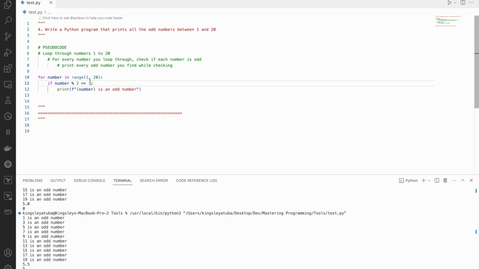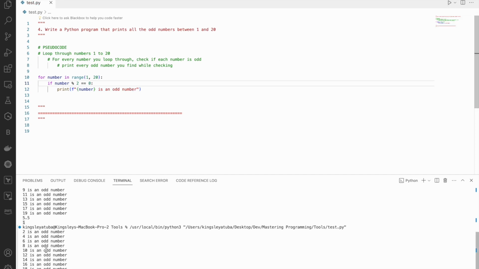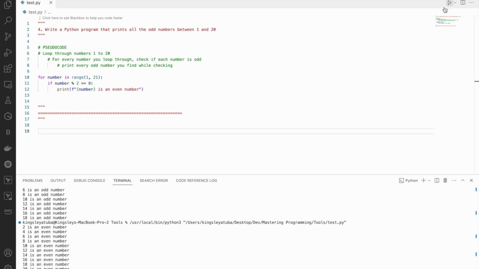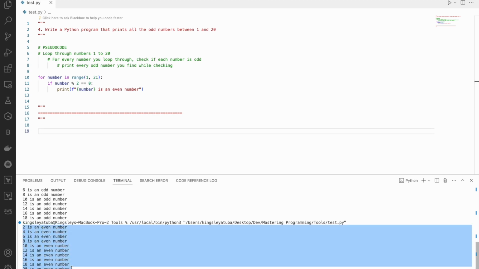If we change this to 0, what do we get? All the even numbers. So all we have to do is to turn this to even. And because we know the looping always ends a number before what you have here, we can make this 21. So it will give us the even numbers from 1 to 20. So if we run this, we see all the even numbers from 1 to 20. I hope that makes sense.